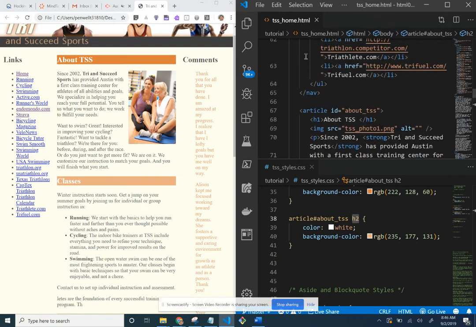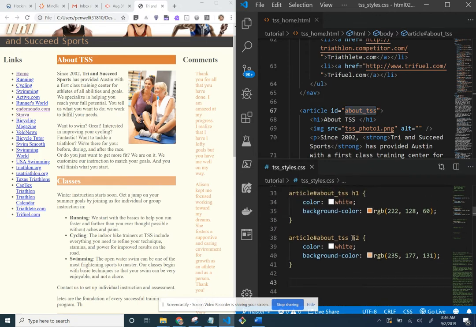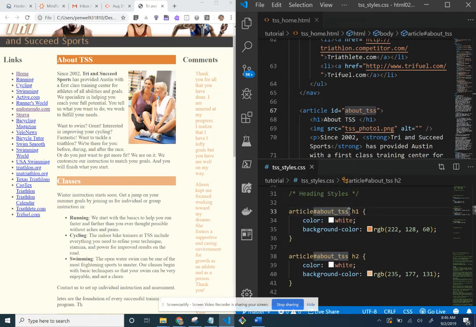So on the HTML page, the ID that we're giving this one, about TSS, can only be used once. On the CSS page, we can use it, as you can see, multiple times because we're just giving styling dependent upon the H1 or the H2.